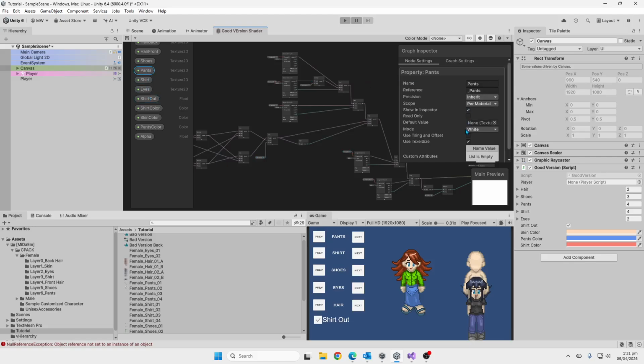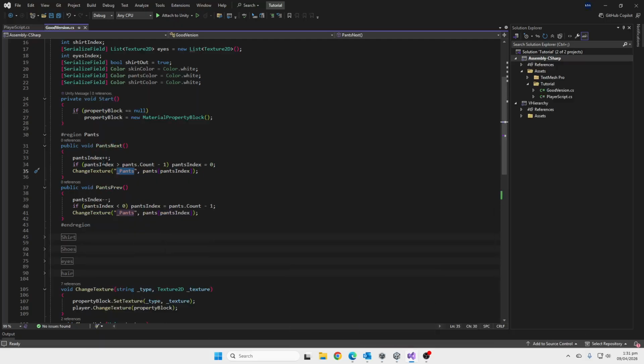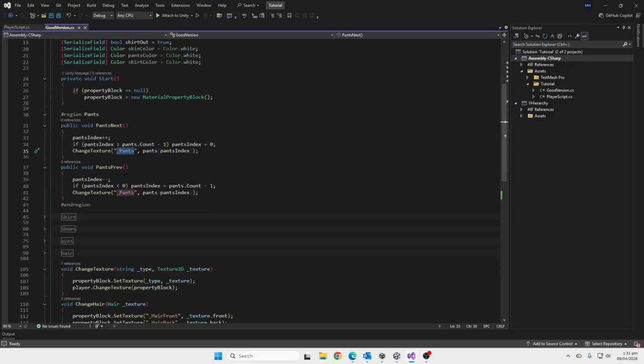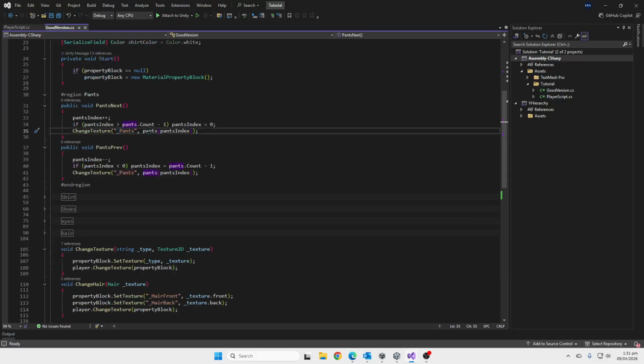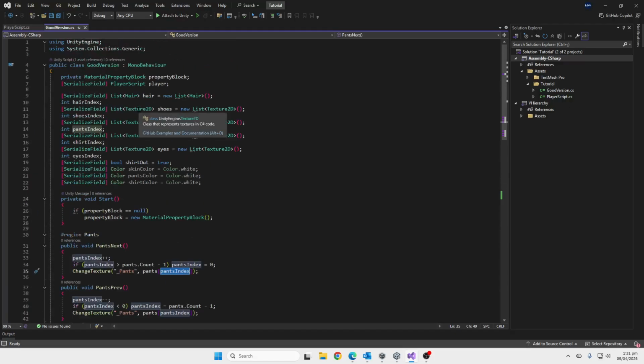If we look here, we're going to see that our reference is underscore pants. That's where I get that from. So you have to make sure that all of these match up with what's happening inside of the shader graph. So the pants, and I'm getting the list, and I'm grabbing the pants index. That's going to take the texture 2D from the list. Make sure these are texture 2D and not sprites.